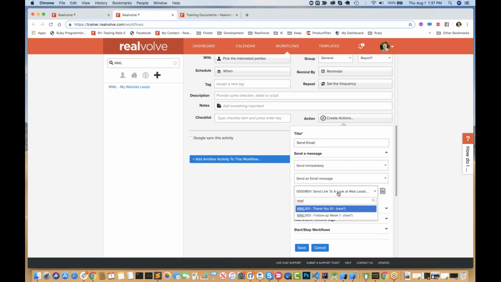This is the reason why I like to put the codes in there. I can get them all grouped together, and I don't have to go searching for them. The one that I want to use, this very first one, is thank you 01. Now, there's an option here to say update the last email date. If you want to do that, you can check that. Then on that contact, whenever that email gets sent to that contact, it does automatically update that last email date, which can be good.